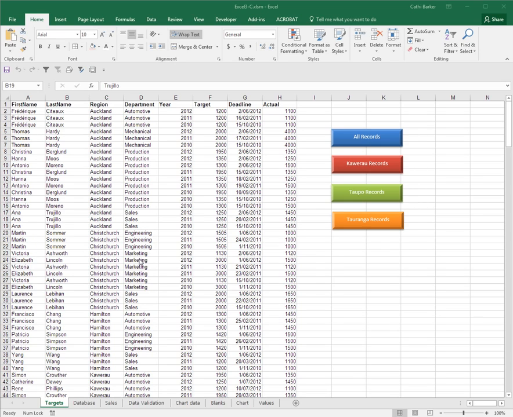Often we have lists with lots of duplicate values and we wish to remove those duplicates. I have a sheet here, for example, called targets. I'd like to make 2 copies of this sheet, so I'm going to hold the Control key and drag the sheet name targets to the right.